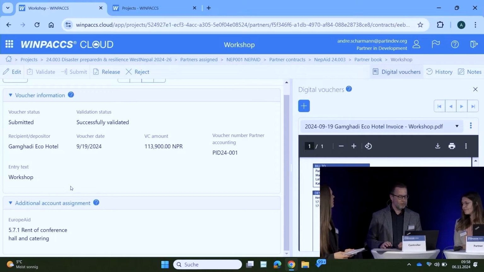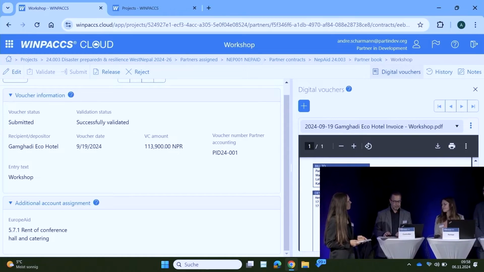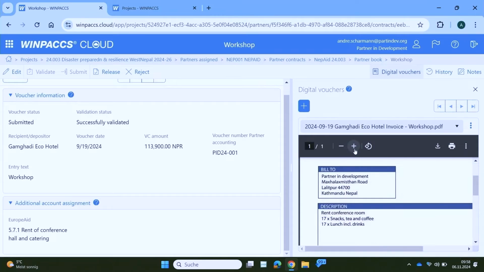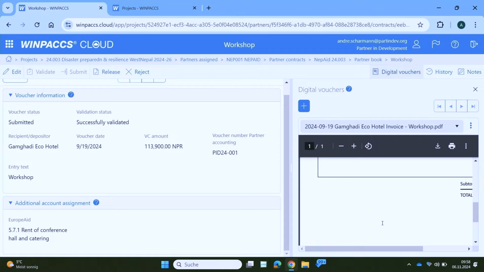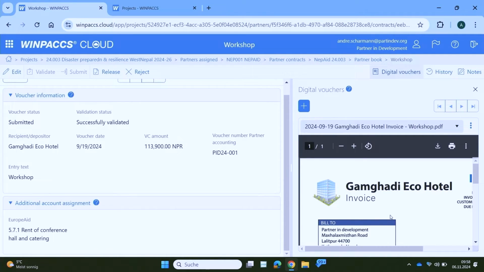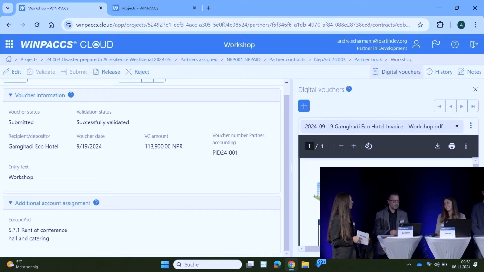Paula sent me an invoice for a workshop in a hotel. The invoice is from a hotel, and the invoice says it's the rent of a conference room. Let me make that a little bigger. There are snacks and tea and coffee and lunch, and that sounds like a birthday party to me. And there's no additional supporting document. When I pay for a workshop, I would expect a participant list, but that's missing. So I cannot really accept this expense from Paula.